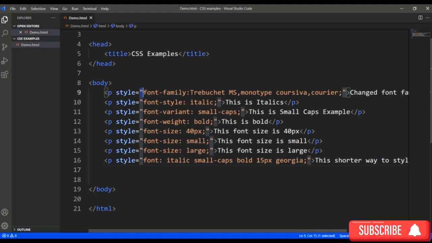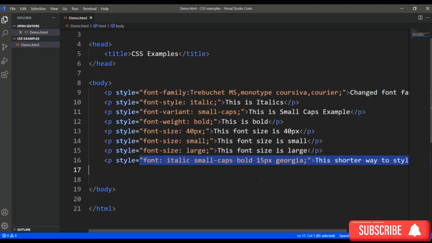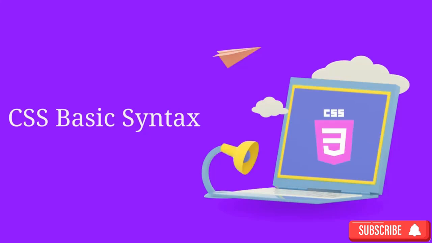Alright, so all the different attributes which we have used so far have been applied in a single line, and this one is the shorter way to style the text. So while working with CSS, you can use these various options in order to style your texts. Now let's get started with the basic implementation of CSS.